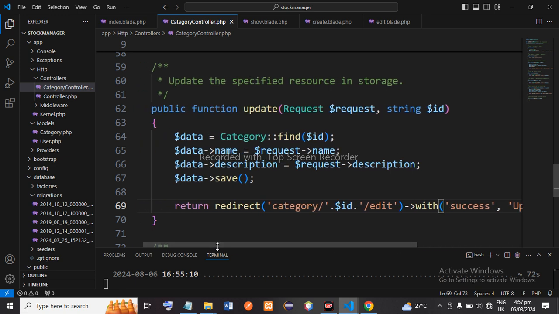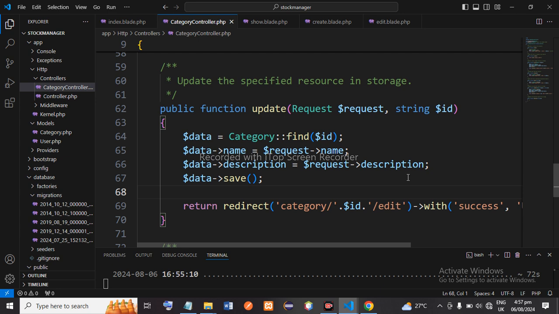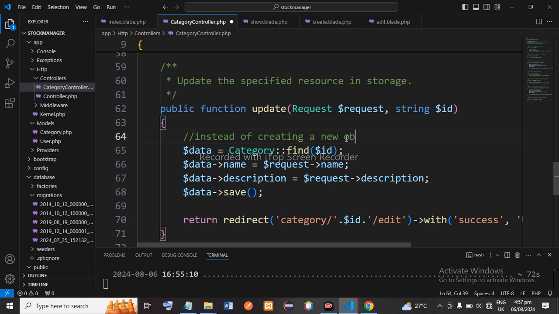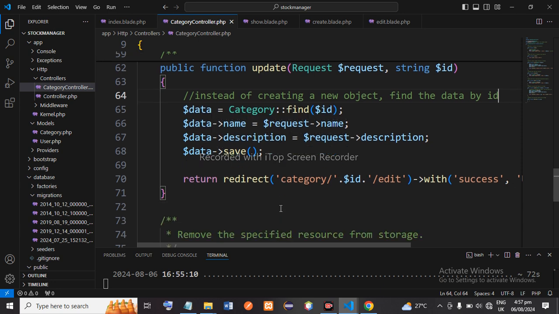Okay, so we can do that. Hopefully everything is... we can just comment here. Instead of creating a new object, let me take it above this line. Instead of creating a new object, find the data by ID. Okay, and then update the rest. So that's a comment for it.